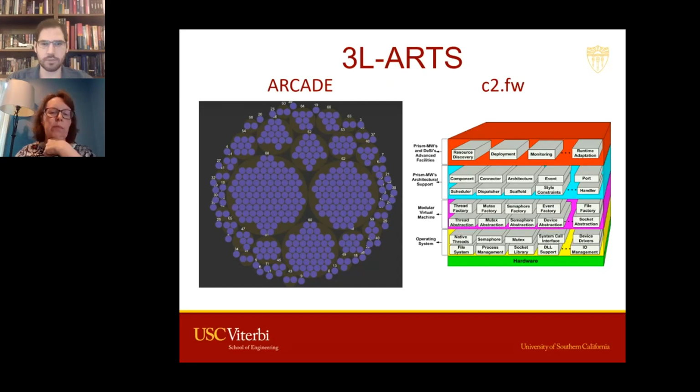Specifically, we looked at two tool suites that we are very familiar with: Arcade, which is the Architecture, Recovery, Change, and Decay Evaluator tool suite, and the C2 framework for component and message-based systems.